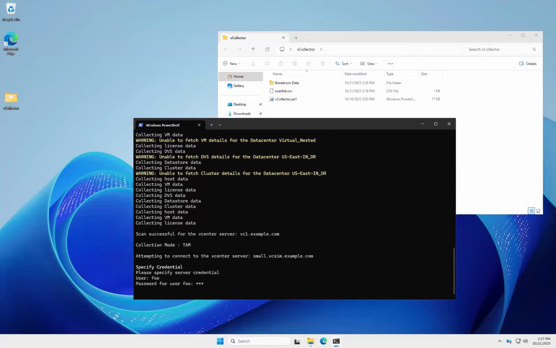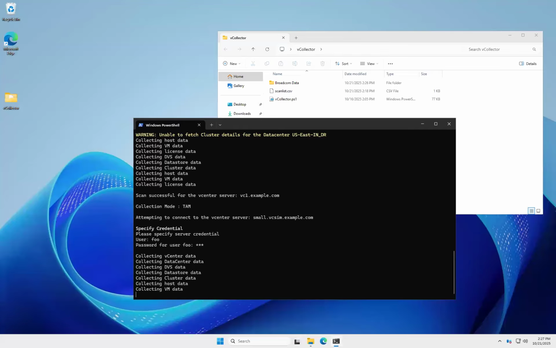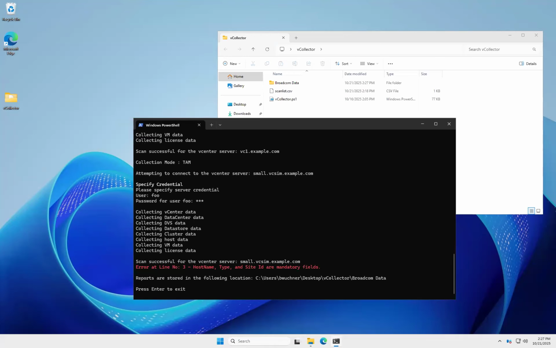Once we get connected to this vCenter, the inventory is much smaller, so it should collect pretty quickly. And then what we'll expect is an error message that will show up on screen as it tries to prepare for that third vCenter because we did not provide the required site ID field. So we see an error here about a mandatory field that is missing. And so that's expected as well.